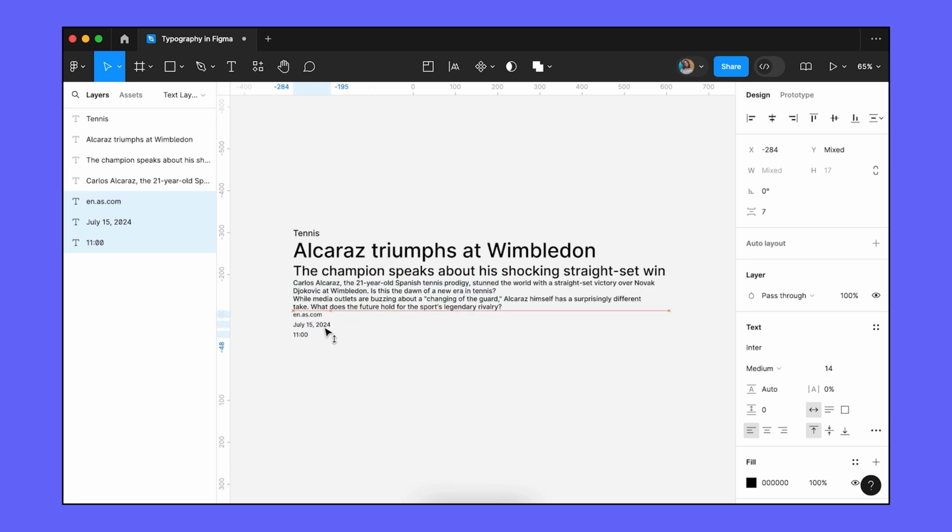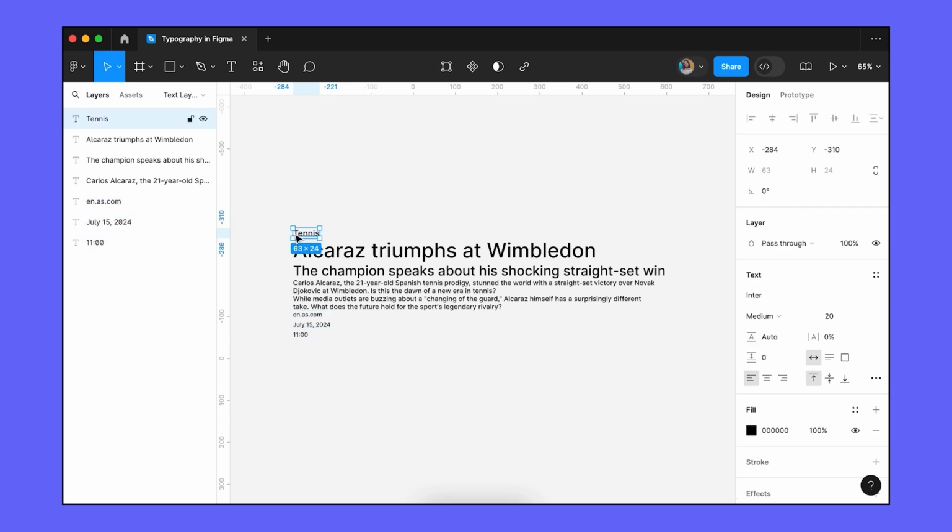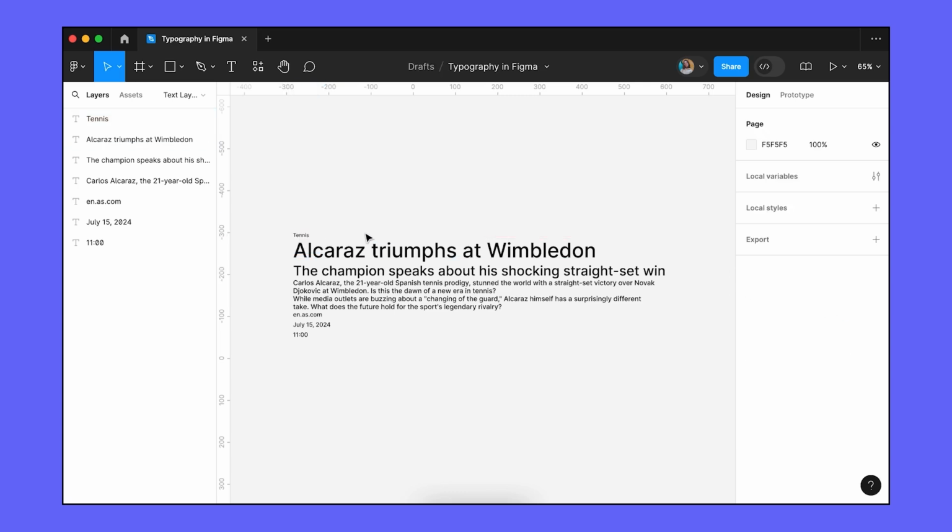Level 5. Master heading or description. Tennis gives a general idea of the topic, namely the sport being discussed. Let's use a font size of 12 pixels for this element. Now, the reader will know to look at the headline first, then the subheading, then the body text, and finally the additional details and master heading.